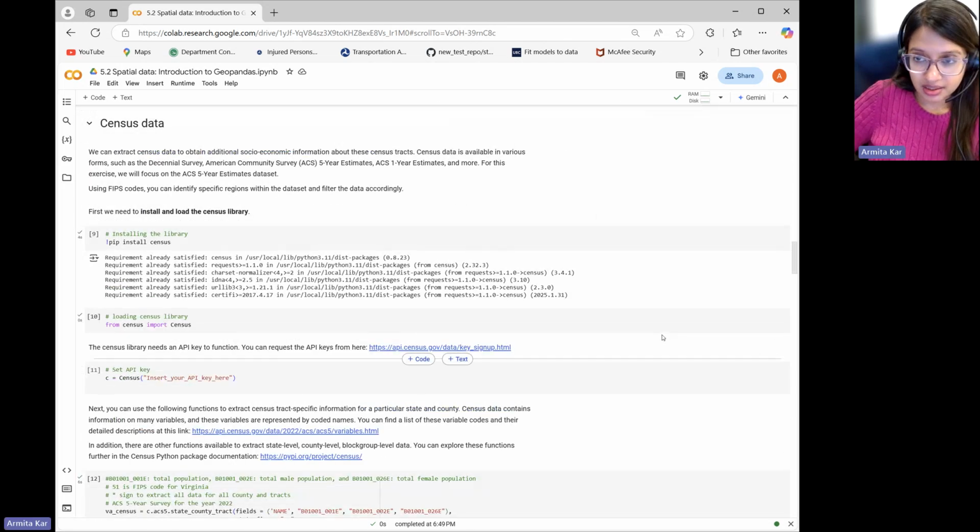Next, we can extract census data to obtain additional socioeconomic or demographic information about the census tract. This census data is available in various forms. It can be the decennial survey, or the American Community Survey, 5 years or 1 year. For this particular case, we'll focus on the American Community Survey 5-year data set. And here, again, using the FIPS code, you can identify census data for any regions within the data set and modify accordingly.